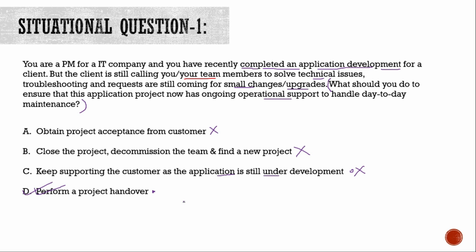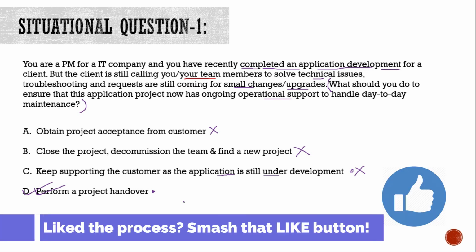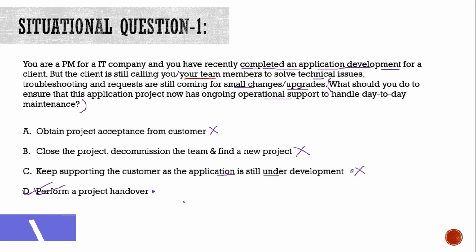Now you see here the strategy we took here is we analyzed every option with a positive bias until and unless we found a very strong reason to reject it. So that's the learning, guys. Never reject an option until and unless you get a strong reason for it. Now let us move on to question number 2.